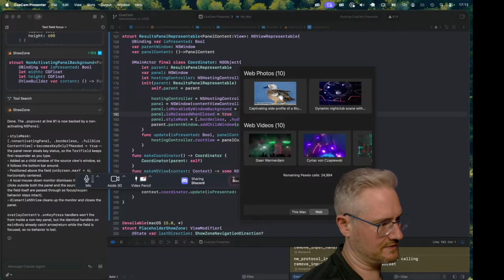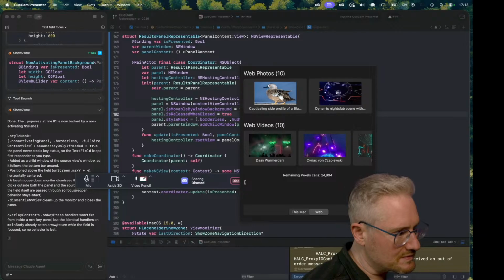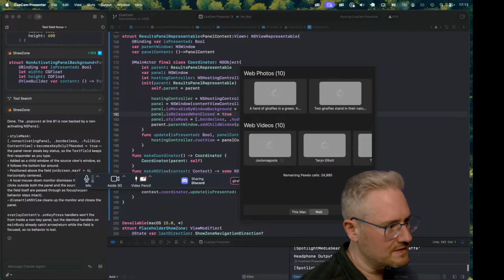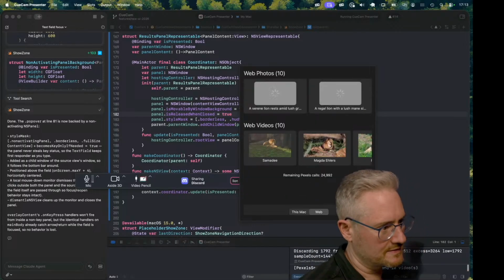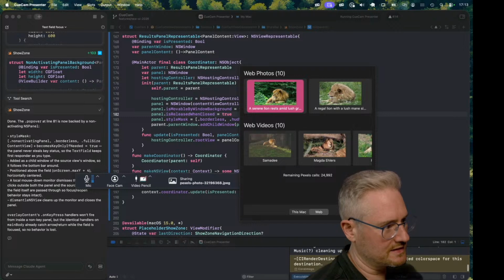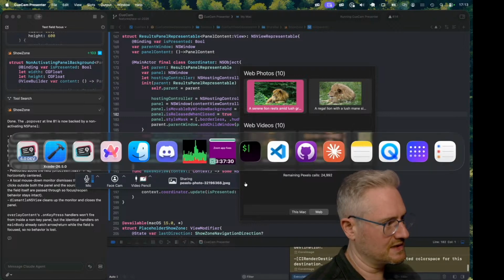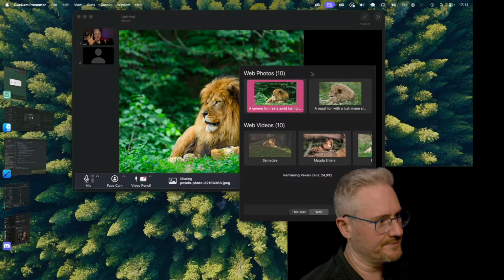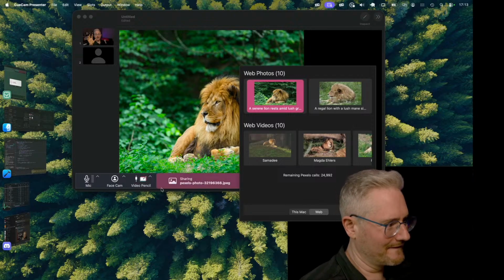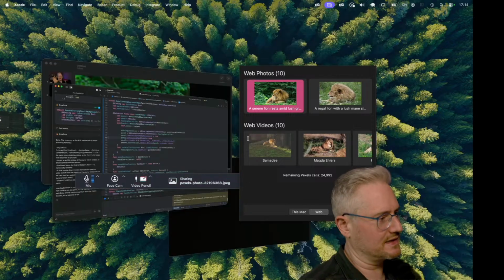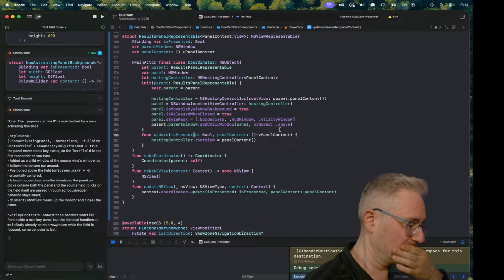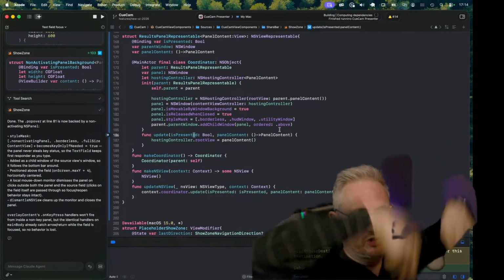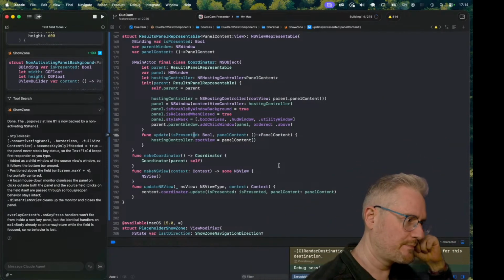Wait, giraffe? What's that? Giraffe? Lion? Give me a lion. And then on my camera, there's a lion. Yeah, and then we just need to position it with the is presented.